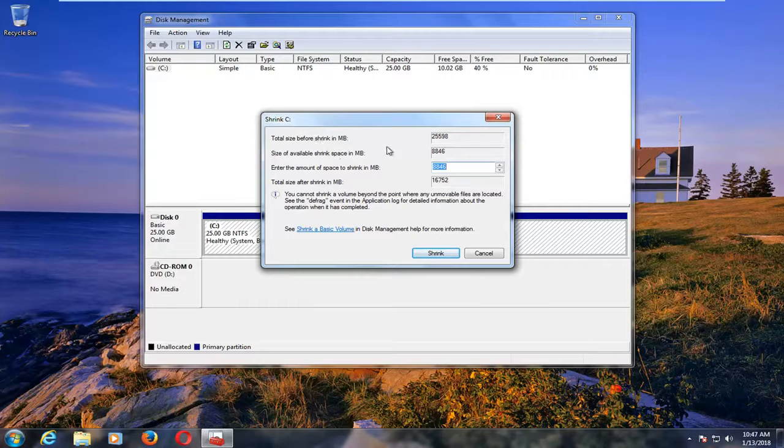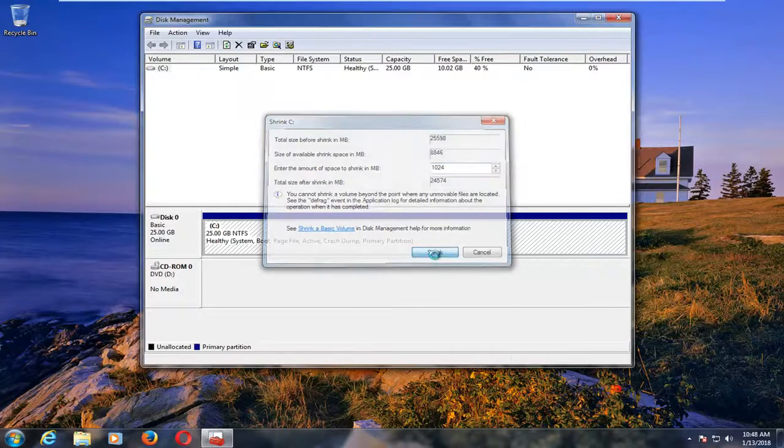Okay, so it says shrink, and now enter the amount you want to shrink it by in megabytes. So let's say I want to make my next partition 1 gigabyte. So remember, 1024 megabytes is in a gigabyte. So I'm going to set it to 1024, and then I'm going to left click on shrink here.